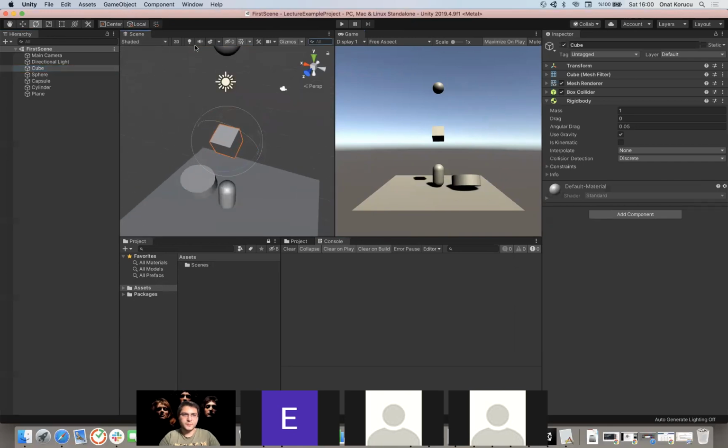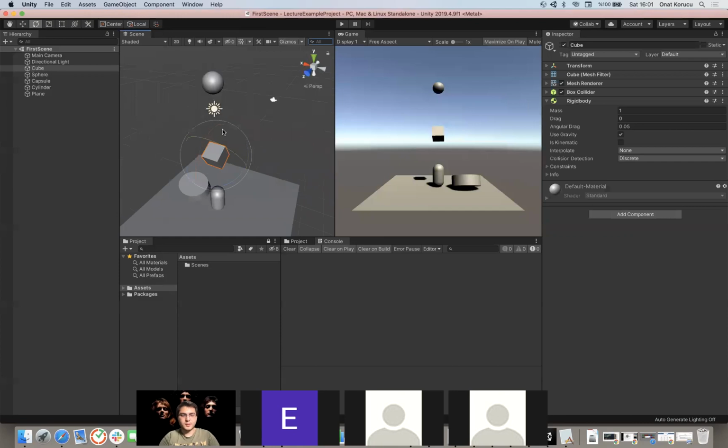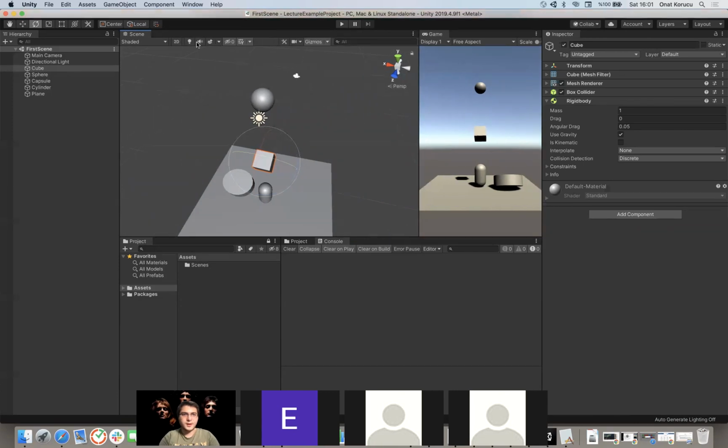Similarly, in my scene view, I can go into 2D mode to look at them from one side. I can disable 2D mode, and now I can rotate around. I can disable lights, enable lights like this, so I can see the shadows or not. I can toggle audio on or off. Don't forget to turn it on if you want to hear some sounds when playing your game. And yeah, you can also toggle your skybox.